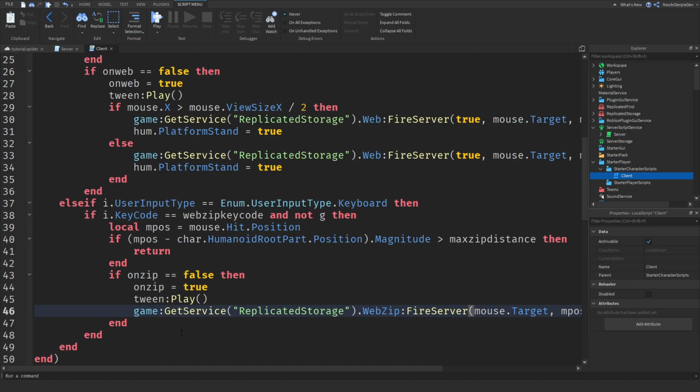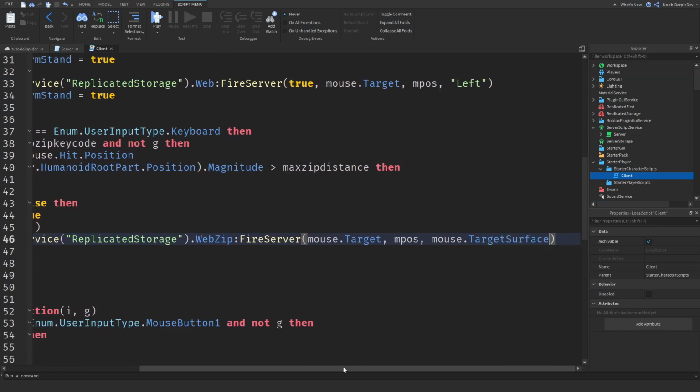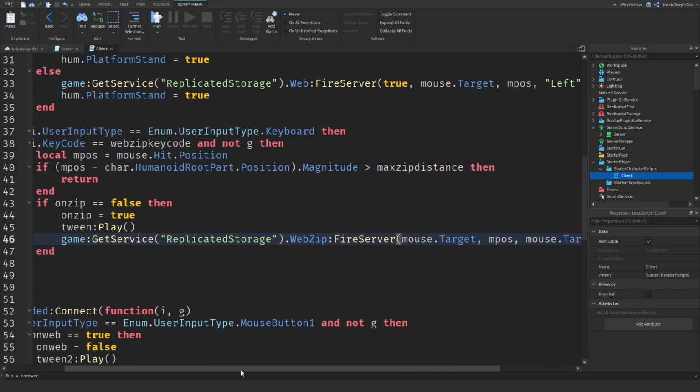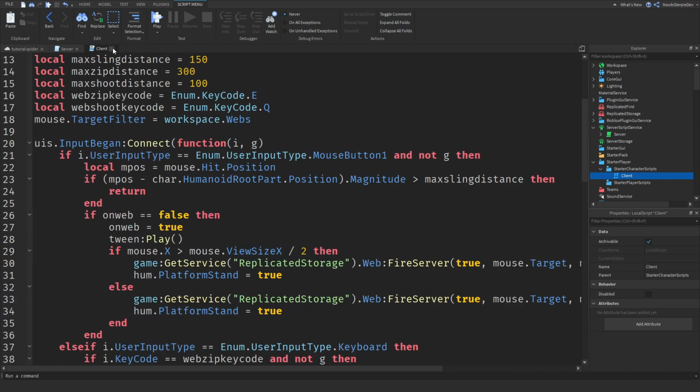So game get service ReplicatedStorage dot WebZip FireServer mouse dot target and mouse dot target surface. After you've done that, you can click this away.